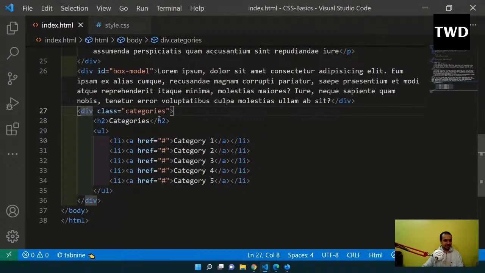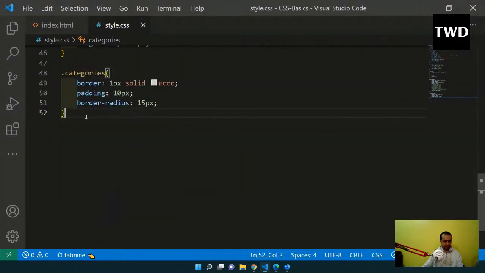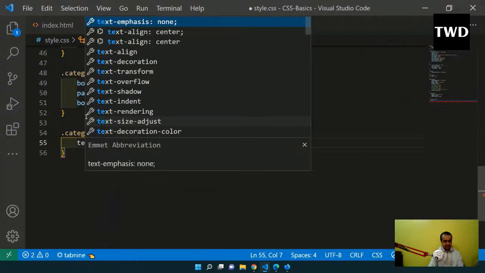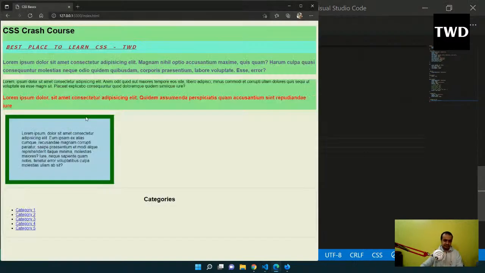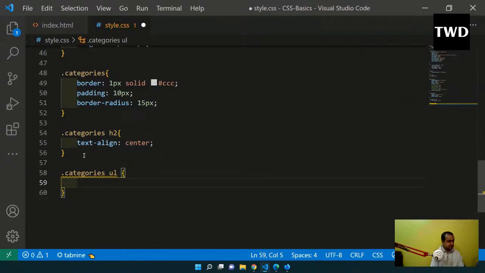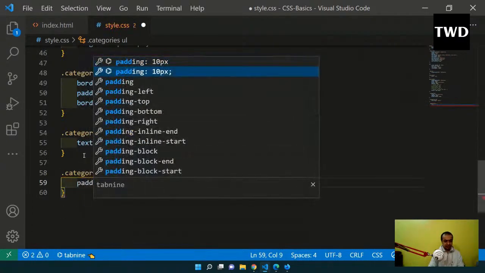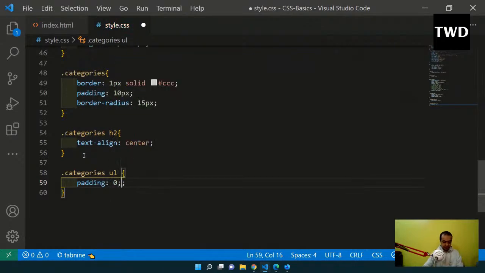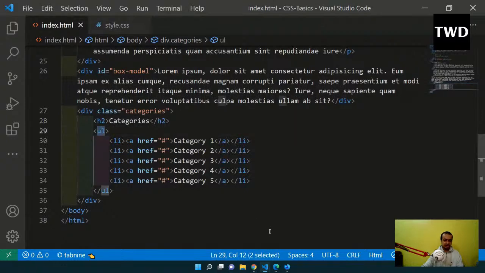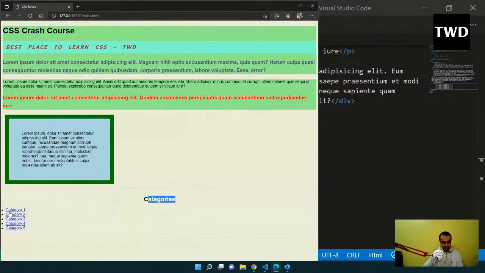After that we are going to target this h2. .categories h2, text-align is center, save it, so it came to the center, as simple as that. And then after that, .categories unordered list, padding of 0 I'll do, save it. This unordered list I have given the padding of 0, so see it has moved here. So now it is looking very bad.